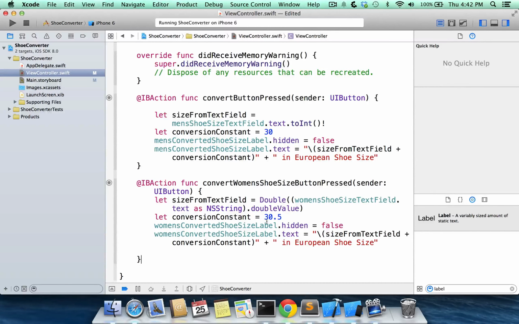So that's completely valid. Let's run our application here, and let's click in. Oh, we forgot to change the text field's type here. That's my fault. So let's go ahead into our storyboard and make sure we have the women's shoe conversion text field selected here. And in our attributes inspector, let's just go ahead and change the keyboard type. We'll select number pad, and we can rerun our application here.